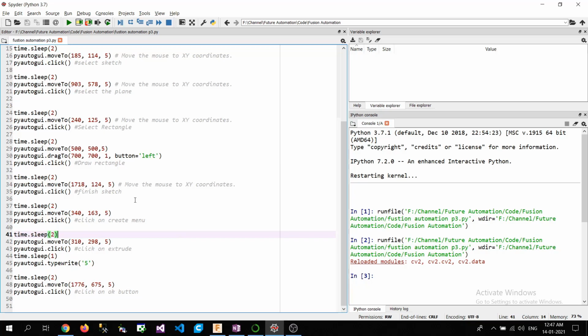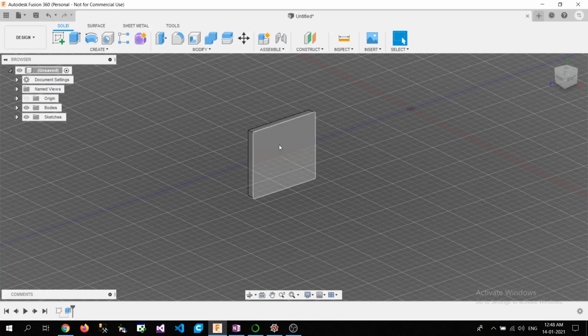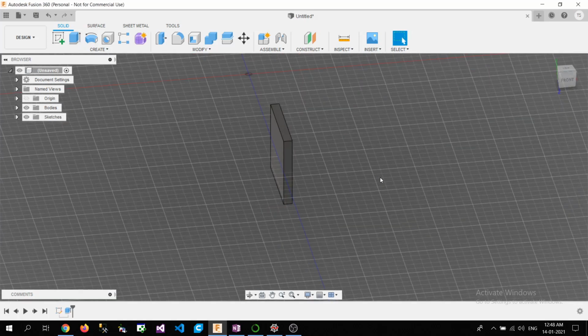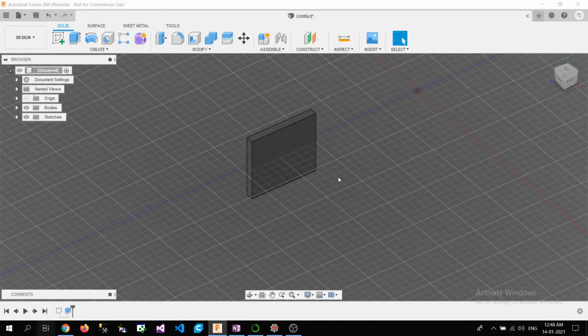Next to that, a new function that we have added is pyautogui typewrite. What typewrite does is it writes whatever text you are adding here. So when we were trying to extrude, for example here, it will press 5, and then the whole body will be extruded by 5. So that is what we were using typewrite for.